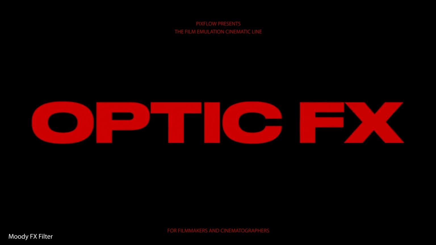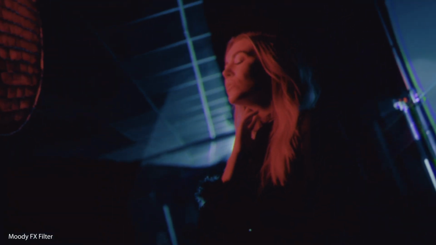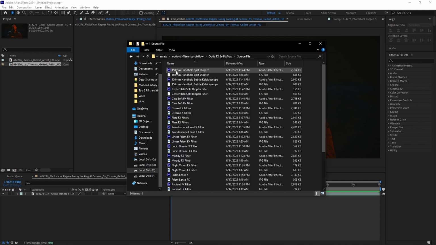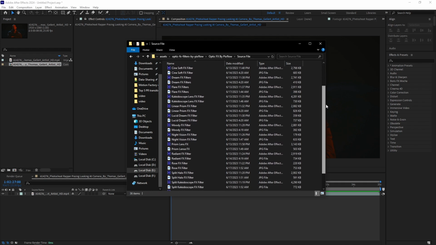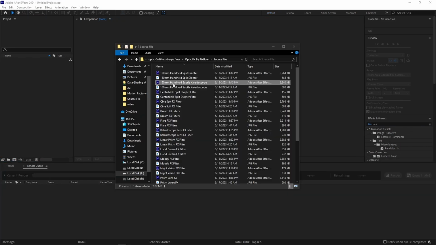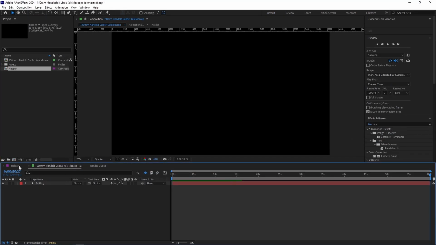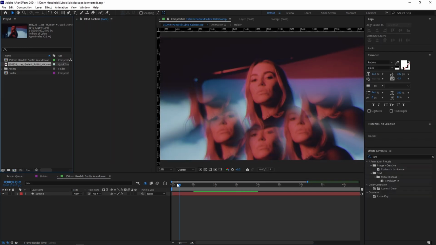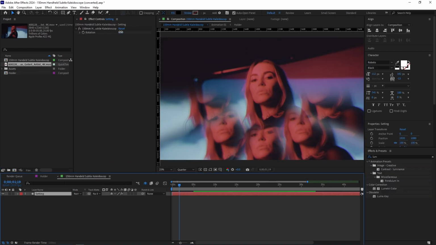We call it Optic FX, and it has 18 prism-style templates. Once you get the pack and open the folder, you can see 18 effects that can be used in After Effects. You can either import the project file to another After Effects project you're working on, or open any of the projects you want and import your footage there. You can play with the options given to you in the setting layer to adjust the effect to your liking.